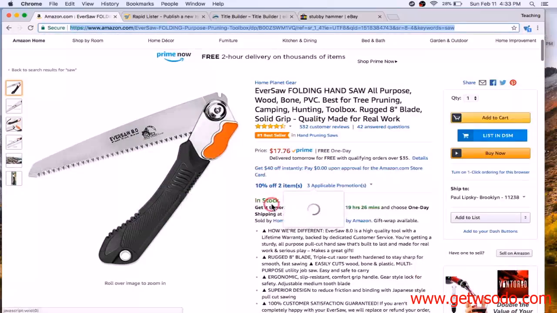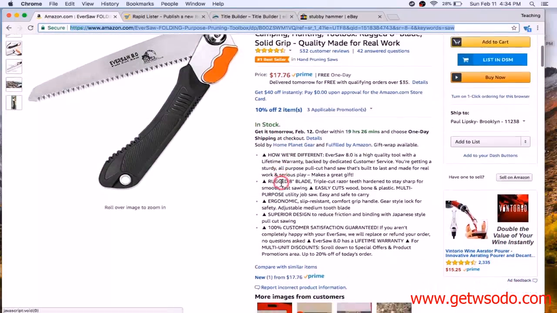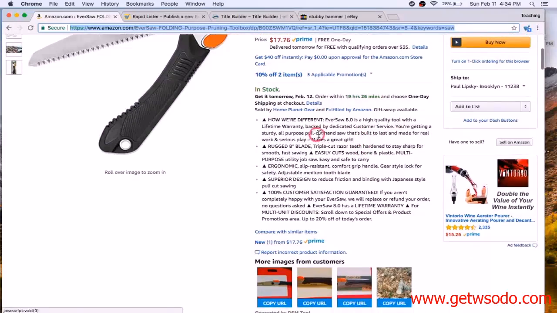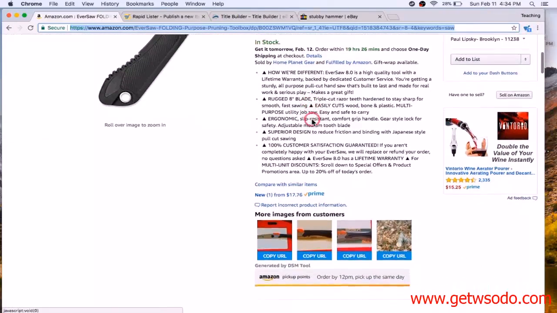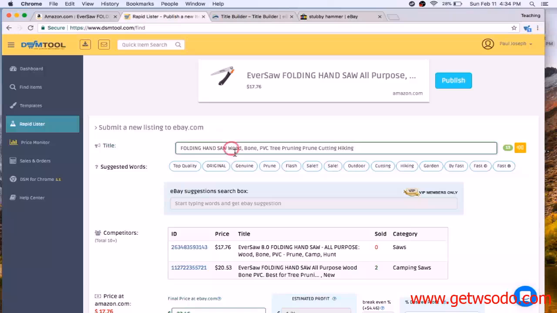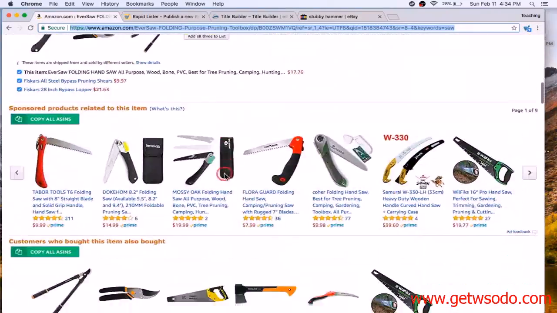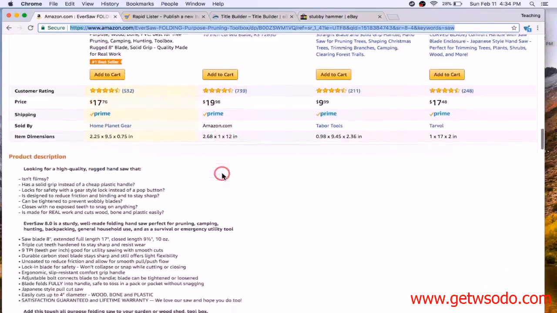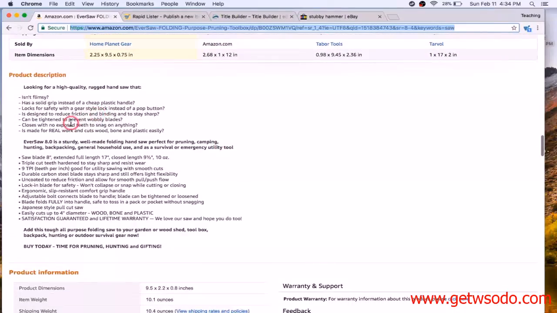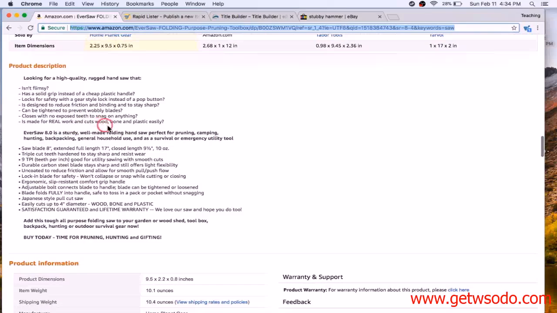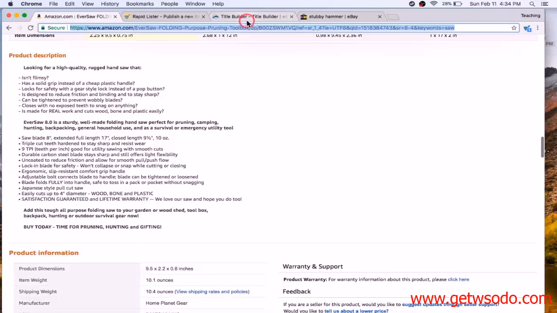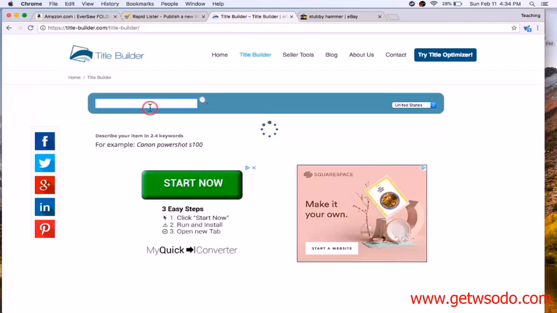This is where I like to go first for great keywords to use. High quality tool, lifetime warranty, rugged, 8-inch. I feel like the size should be in there. So put the word 8-inch. We'll put it somewhere else later. Let's see what else. We got the words wood, bone, plastic. Okay, let's go over to Title Builder and see what that will yield for us.